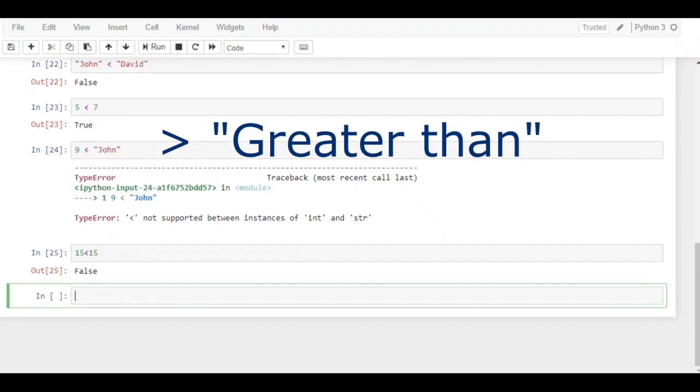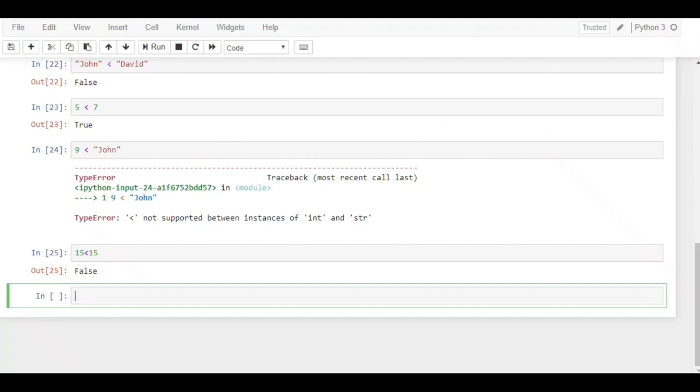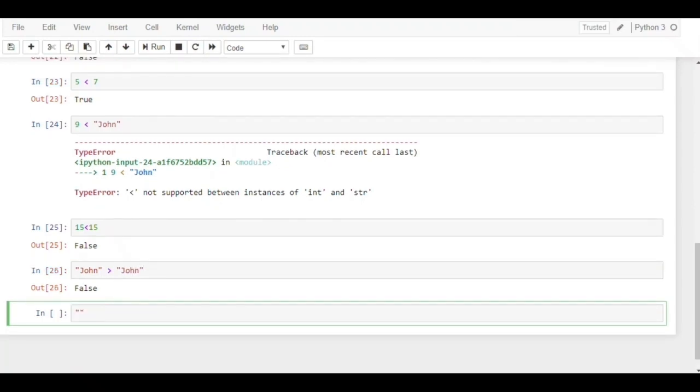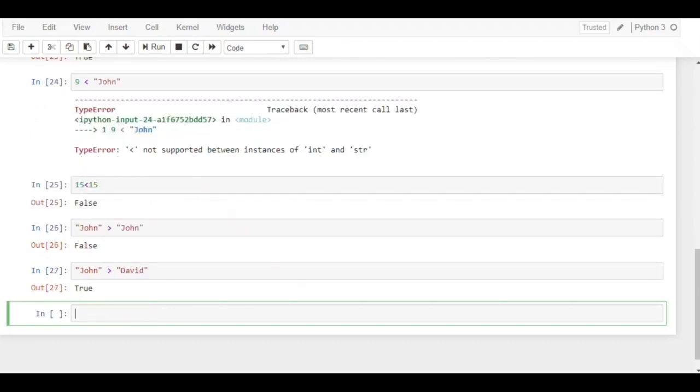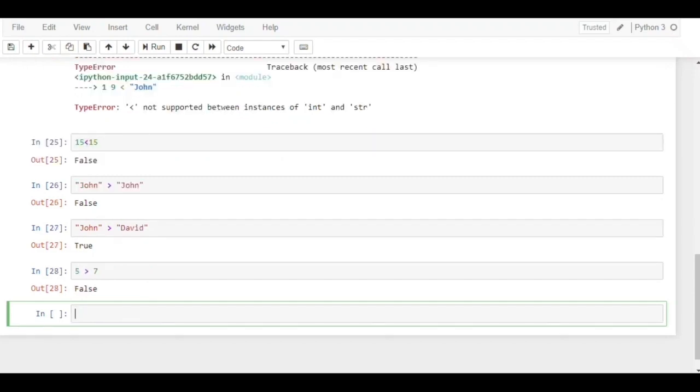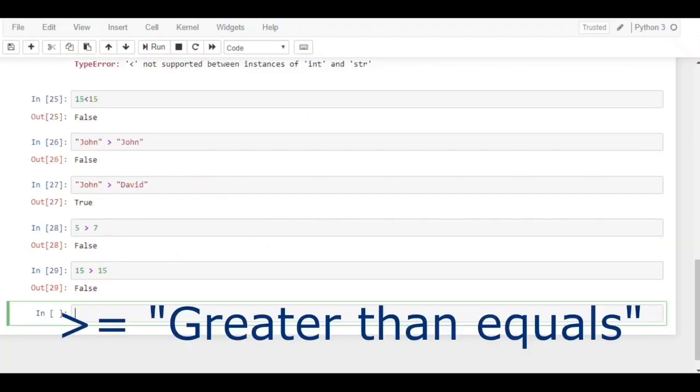Greater than. If the value of the left operand is greater than the value of the right operand, then the condition becomes true. "John" greater than "John", the result is false. "John" greater than "David", the result is true. 5 greater than 7, the result is false. 15 greater than 15, the result is false.